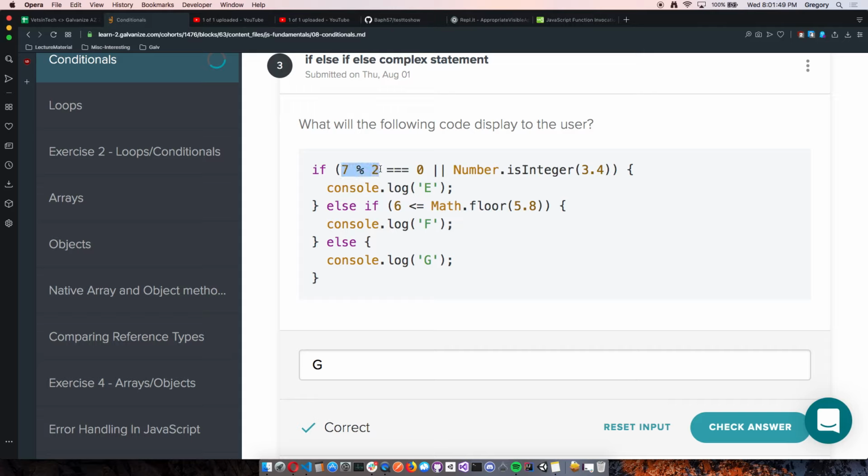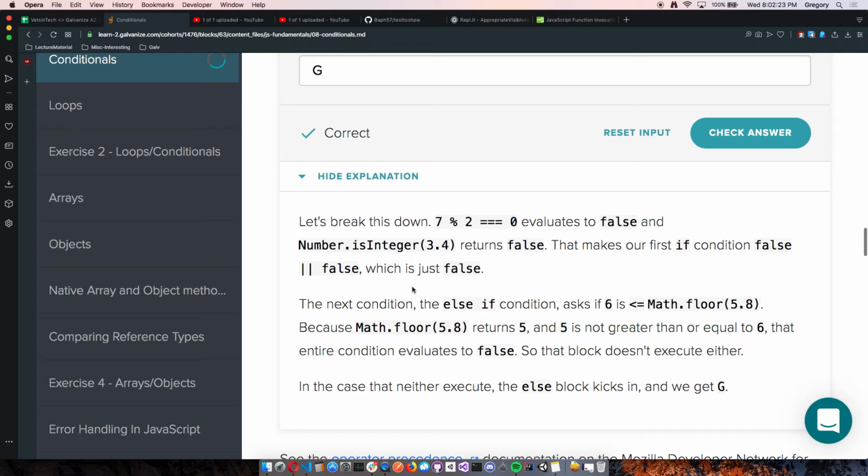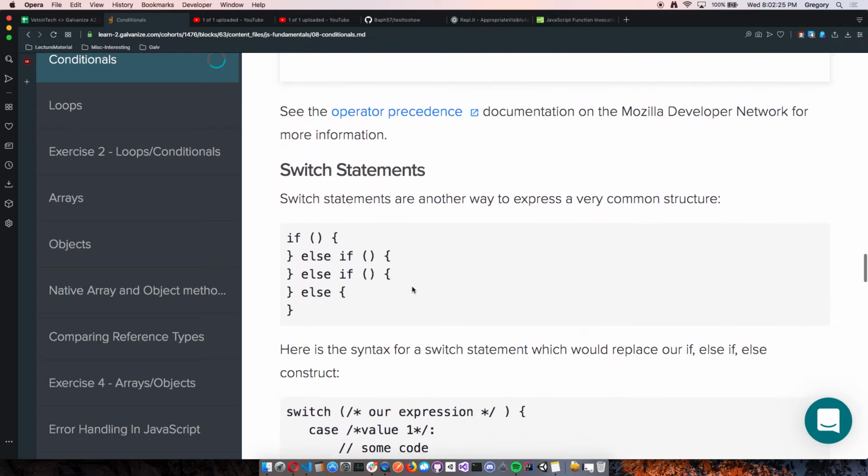But 7 with modulus 2 does not leave a remainder of 0 because obviously 7 is odd, 2 is even. There's no possible way that could evenly divide. And we went over integers yesterday. 3.4 is not an integer because integers are whole numbers. So 3.4 cannot be an integer. That cannot be true. So regardless of this OR operator, both evaluate to false. So our final condition, everything has failed. We have nothing else to evaluate. We just give it the final end condition, which ended up being correct because everything was false. I'm sure this talks about exactly what I just said.